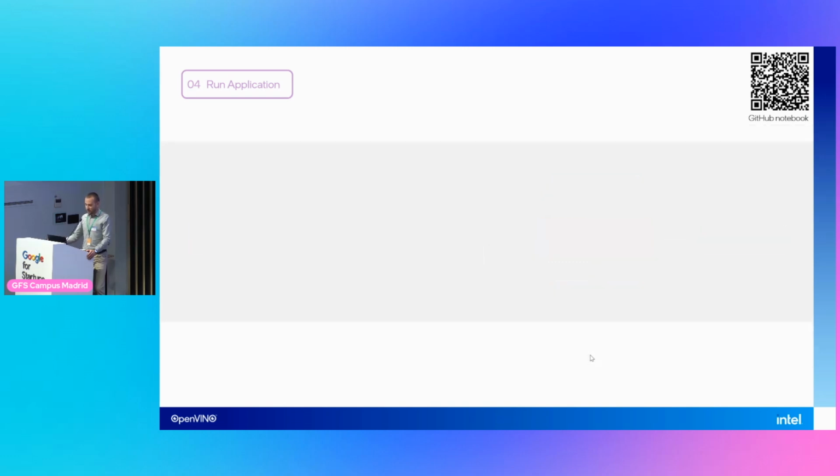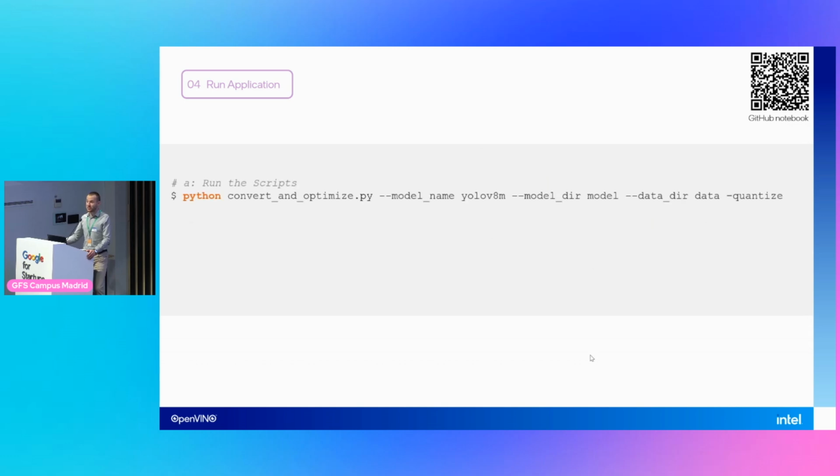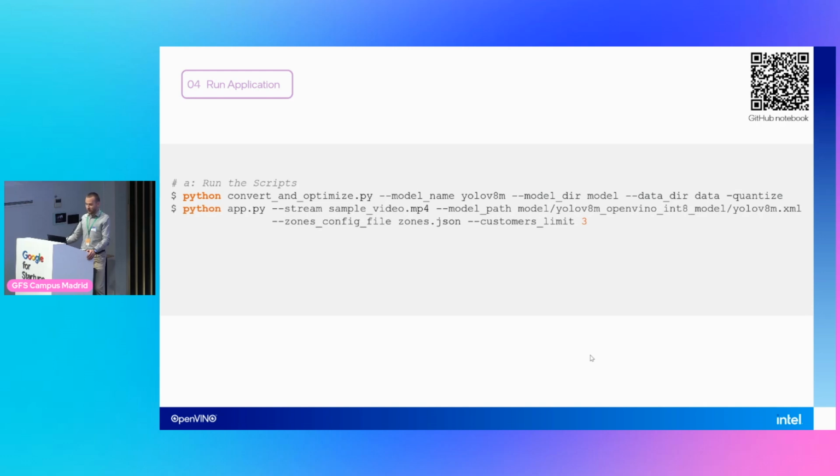How to run the application? So there are 2 ways. In this project, you can run the scripts. The first script, of course, is convert and optimize, where you convert the model to OpenVINO format and then quantize it. And then you can run the running app PY script, where you specify the stream you want to use, the path to the model, also the configuration of zones. Zones mean these areas of interest, and customer limit. So this is the first approach.